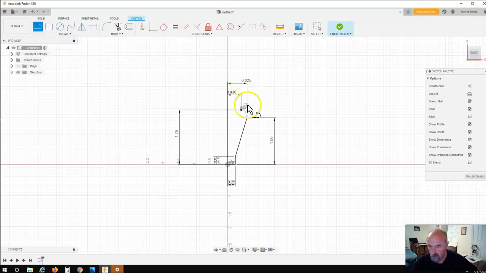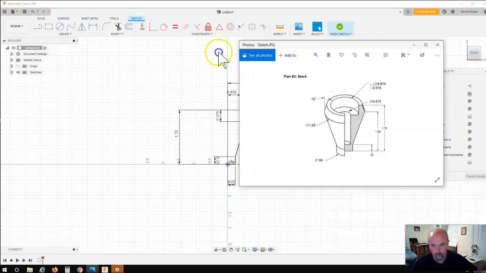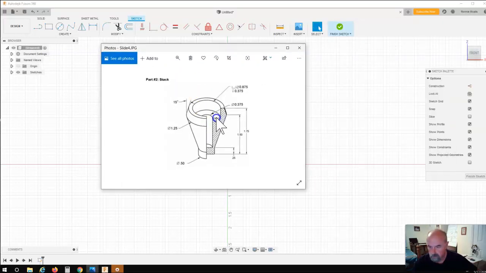Now we're drawing a line. It says that the hole goes down 3/8 or 0.375. So I draw that line. Now, how long is this line right here? Well, it's coming from the bottom of this hole over to this hole. And it says that this hole is 0.375 in diameter.